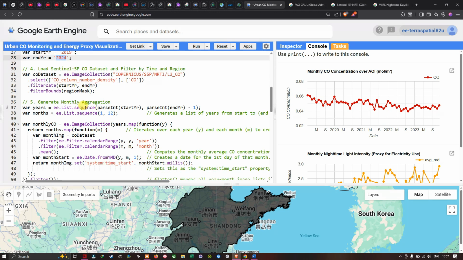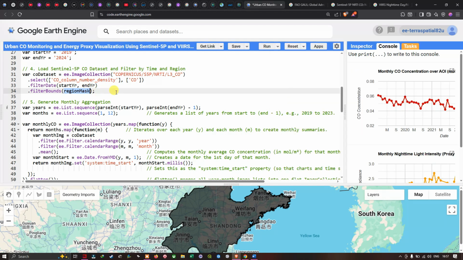And last, we're going to filter it based on our study region. So we're going to mention dot filter bounds and region mask based on our study area. And the next step, we're going to generate the monthly aggregation of this dataset here.